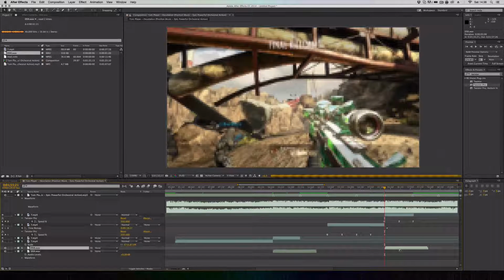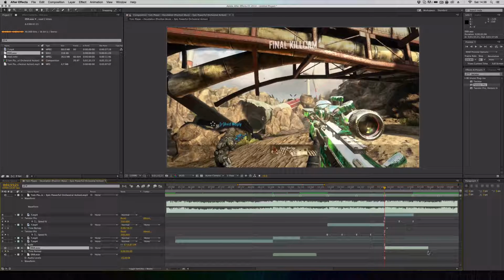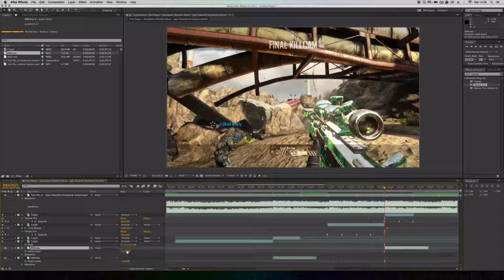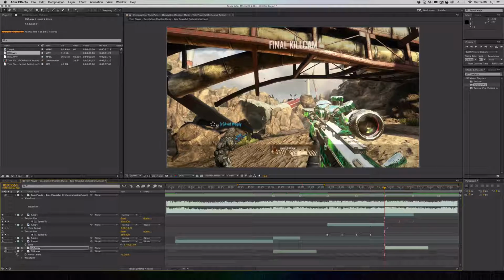Command Alt T, just drag this one out a tiny bit more, and then I'm going to make this one -5, make this one like -3, and then you can add swoosh sounds on and stuff like that, but because it's a tutorial I'm not going to go into that much detail.